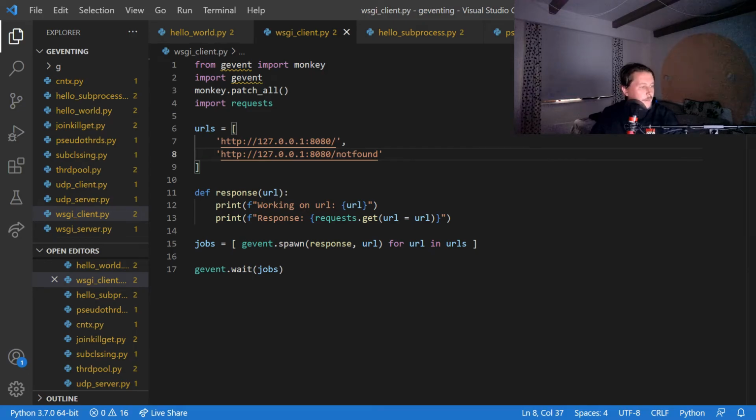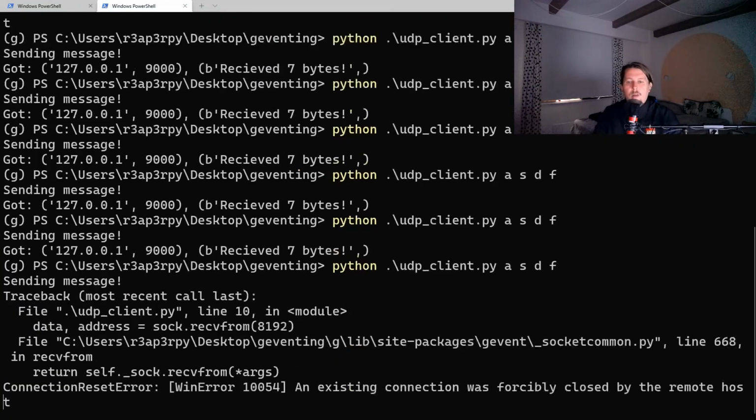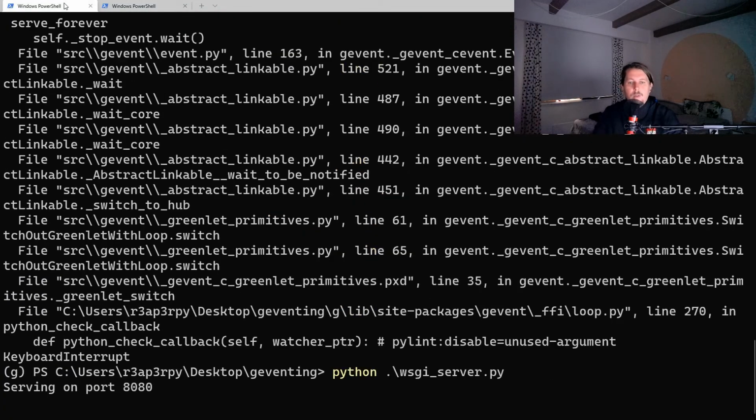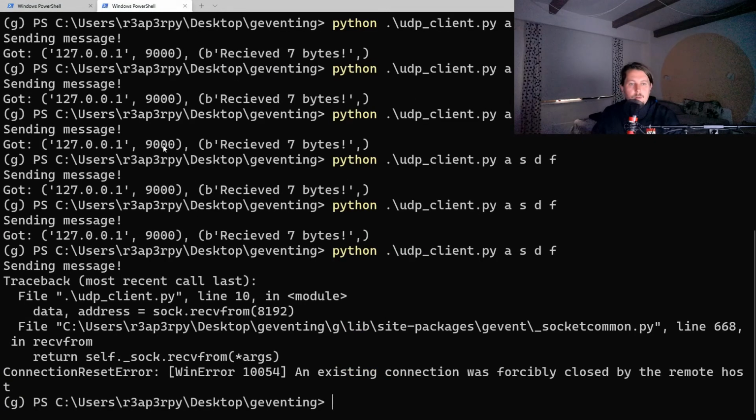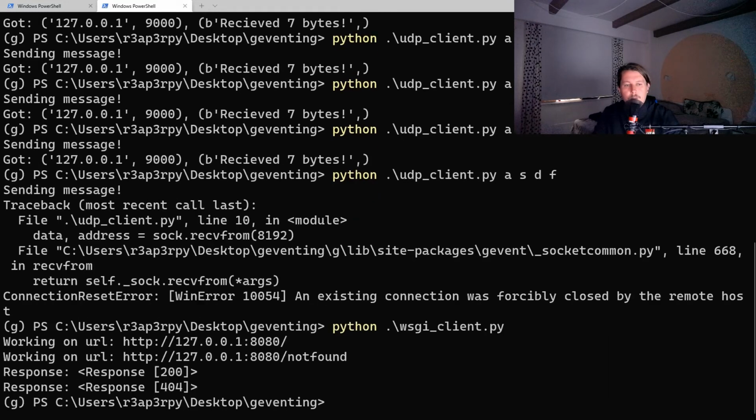Let's save it. If we run our server once again, which is now serving on port 8080, then python WSGI client, as you see the response was 200 and 404.